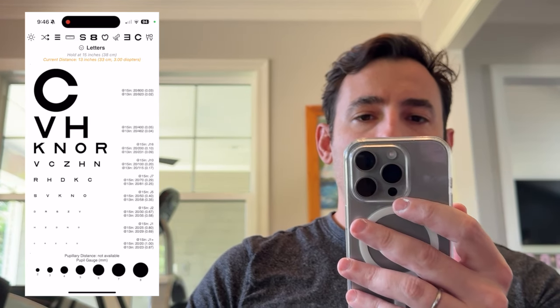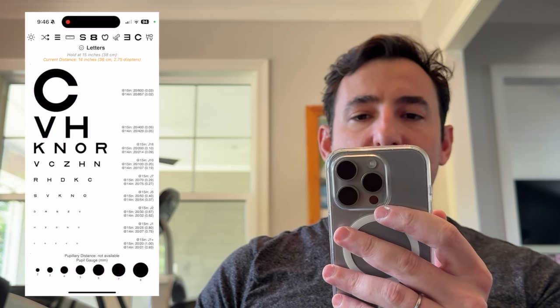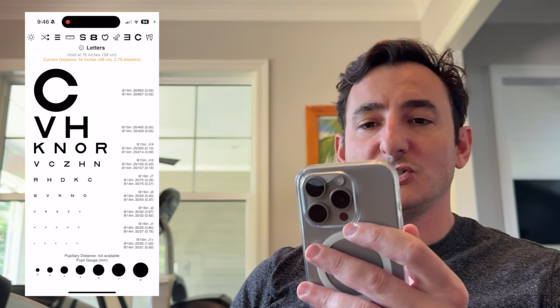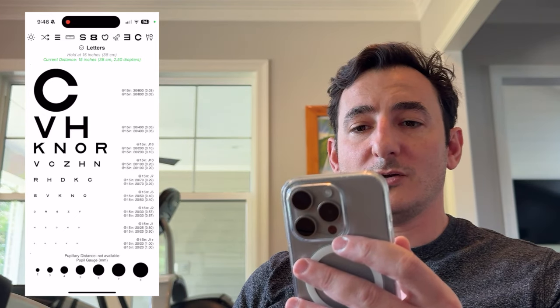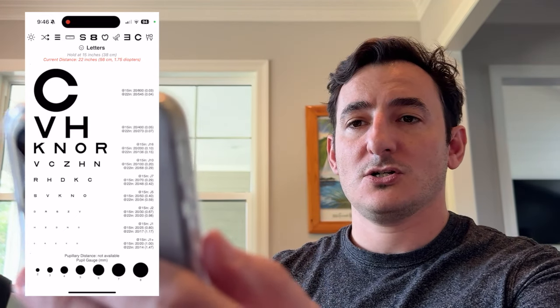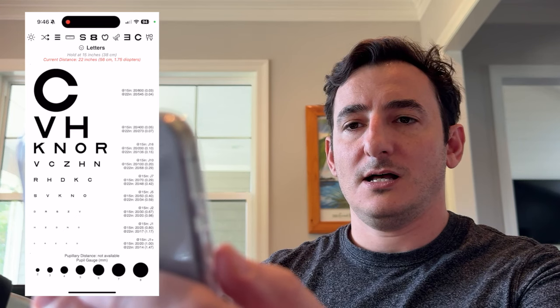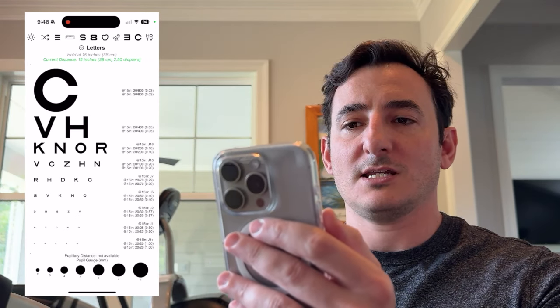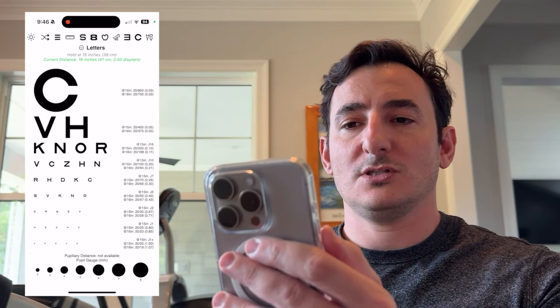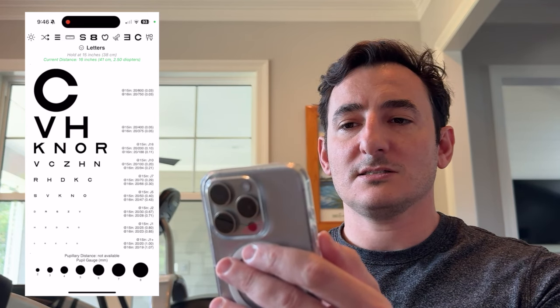So right now, I'll show you, I'm holding it a little closer, so about 13 inches. Because I'm not right on top of 15 inches, it changes from green to orange. If I really get far out of range, it'll turn to red. So this color-coded system is designed to help you view the phone at the correct distance.